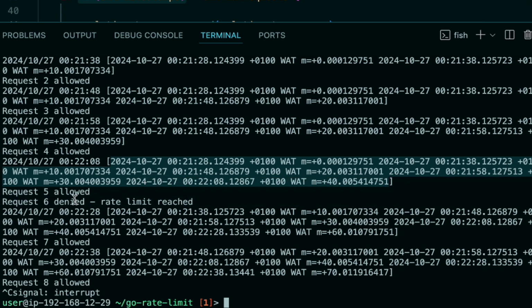But by the time we get to the 6th, the request was denied, right? We didn't allow it to go through because we already have 5. After that, let's see something here. Take note of this first timestamp. It says 002128. This is the first time that we make that request. When we get to the 5th, just take note, the time is still the same, 002128. But by the time we get to the 6th one, see what happens there.